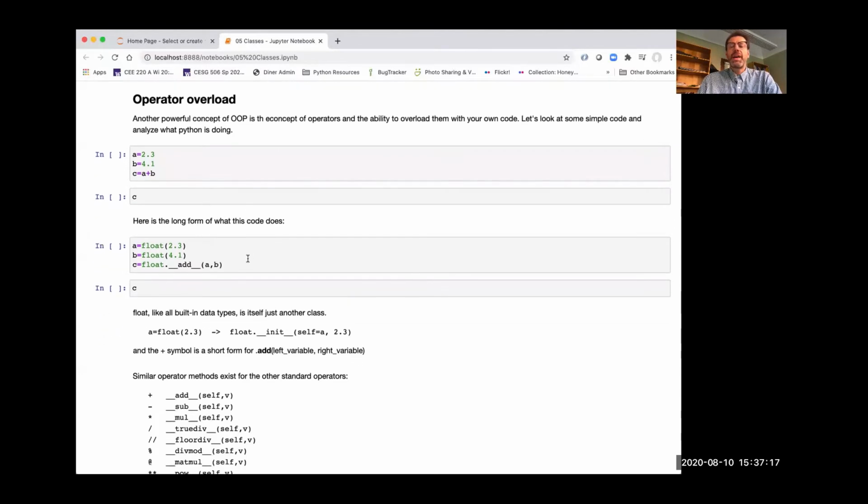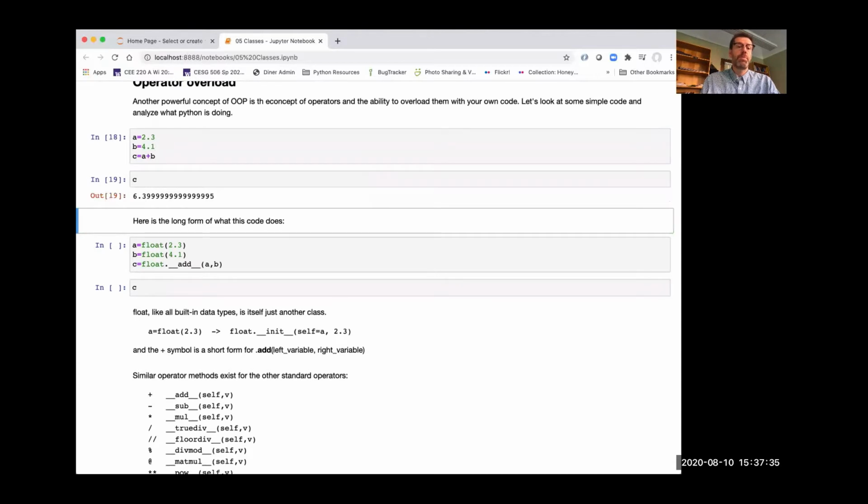Let's first ask how Python really works behind the scenes with operator overloading. And I do this here as a simple example using floats. So I have an example like our first session: A is a number, B is a number. C is A plus B. Let's plot C. And here we go.